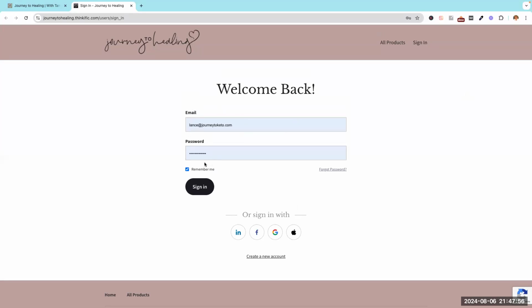I have my stuff saved already, so my password is already in here. You can click the Remember Me button. If you happen to forget your password, you can click on this right here. It's typical of pretty much everywhere you log into something. So you have your forgot your password. Then you go to the sign in button here in the middle. Go ahead and click the sign in button.